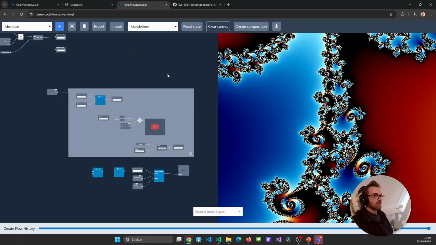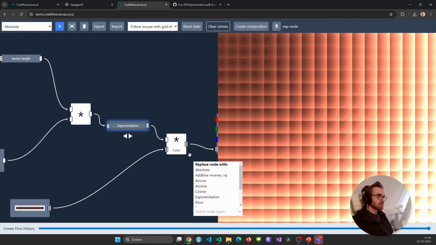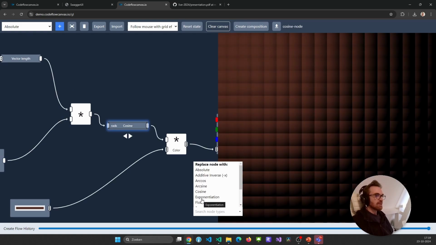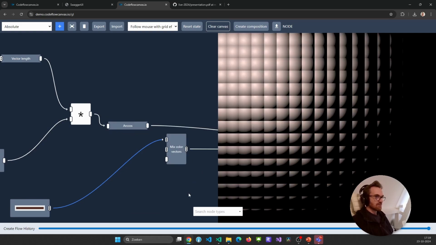Another feature that I want to show is that when you select a node, you can easily replace it with a compatible node and immediately see the impact of that change. You can do the same with connections. You can insert a compatible node into a selected connection.